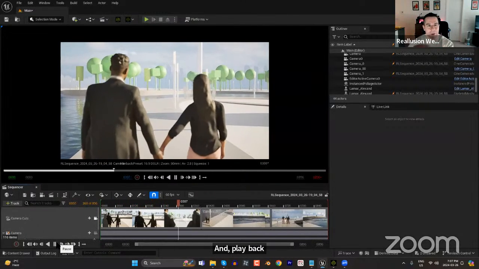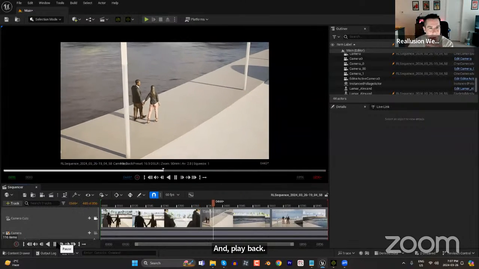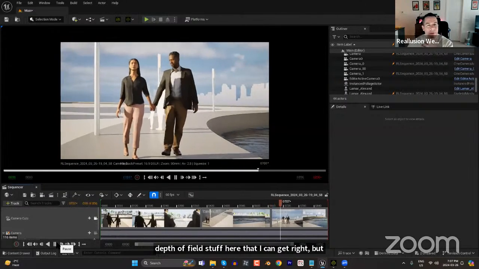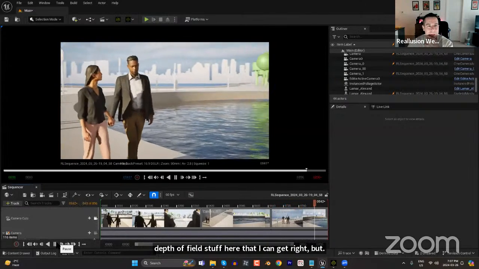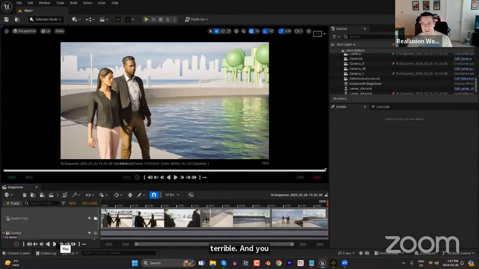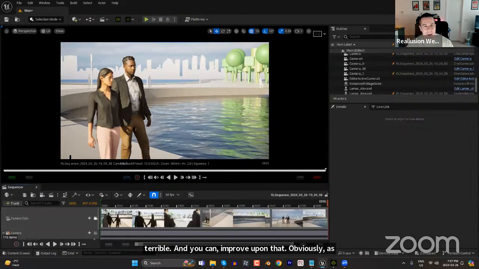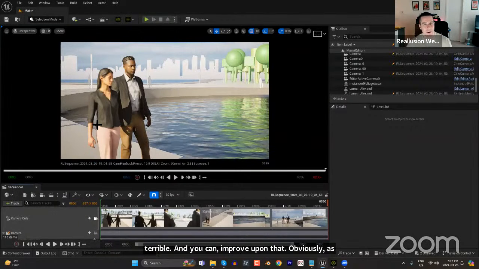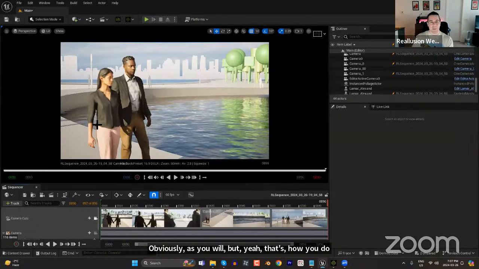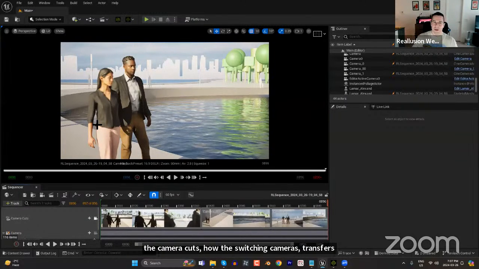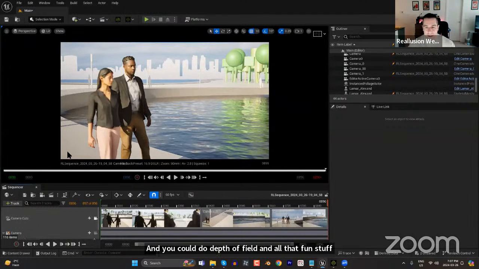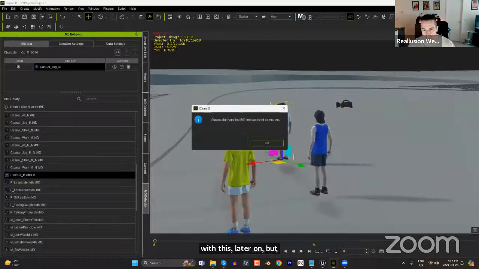You can just imagine the narrator. Oh, and there's some depth of field stuff here that I didn't get right, but for literally 2 minutes of camera work, it's not terrible. And you can improve upon that obviously as you will. But yeah, that's how you do the camera cuts, how switching cameras in iClone transfers over to camera cuts in the sequencer. And you can do depth of field and all that fun stuff with this later on, but I don't have time for that. I'm just going to go to this stuff right now.